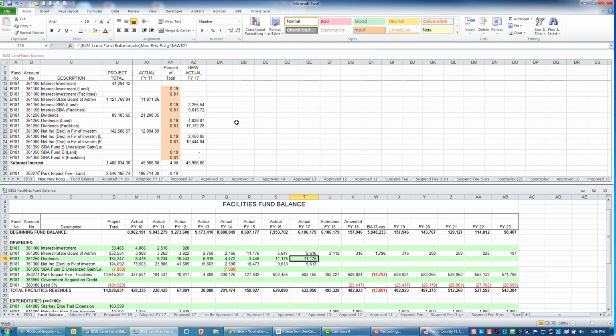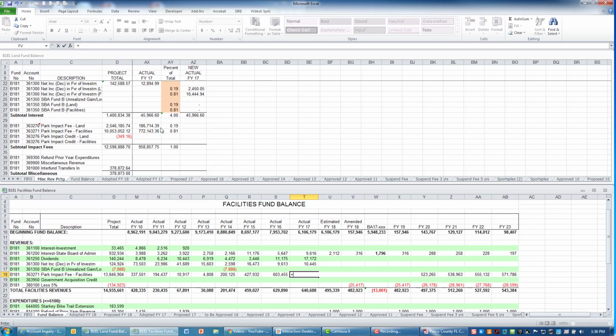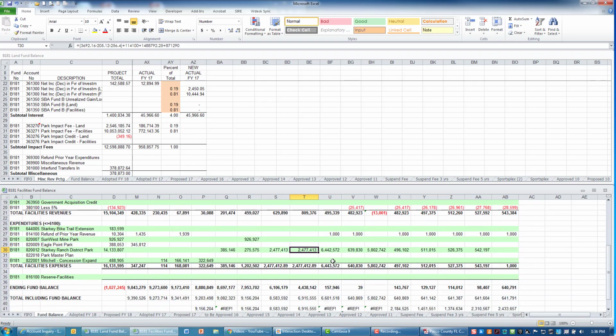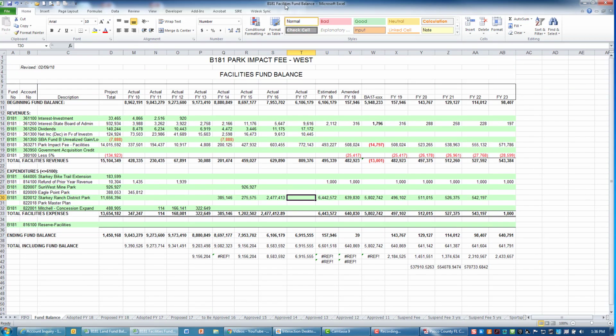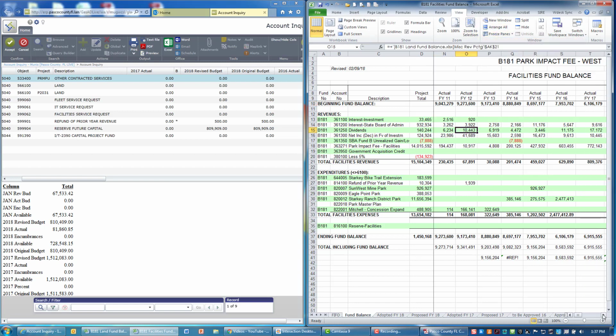So that's this one, SBA, dividends, net increase, decrease. And we want our impact fees for facilities. And then we want to see what the actuals were for 17 expenses. Get Munis back up. I'm going to freeze these panes so it's easier to see, and scroll to the right.